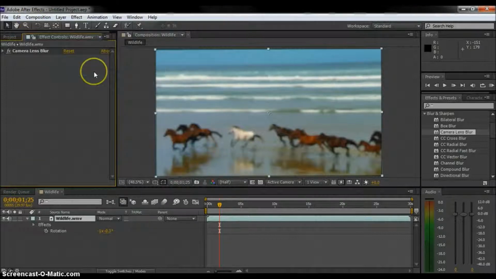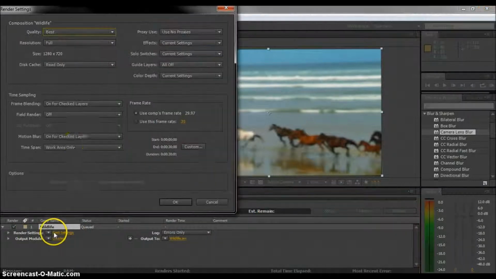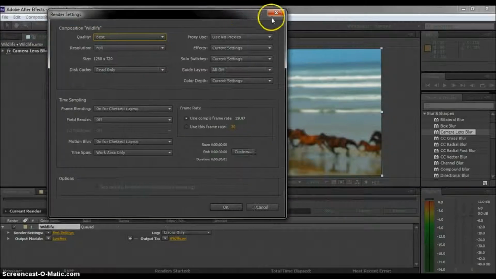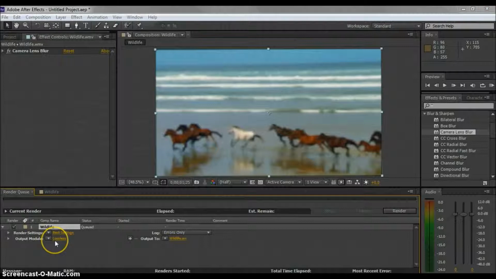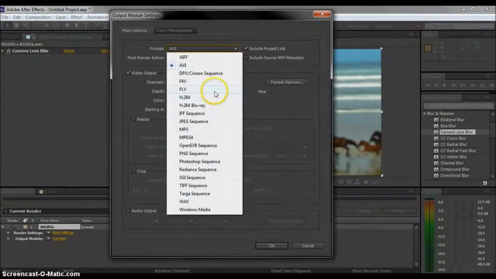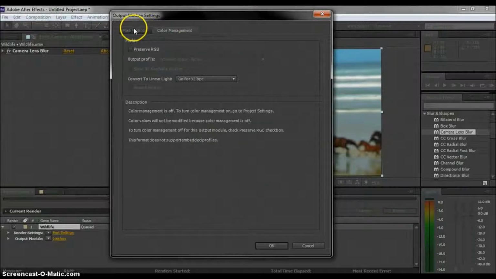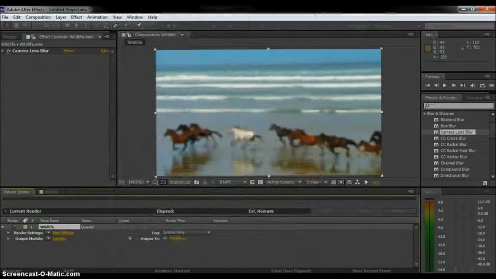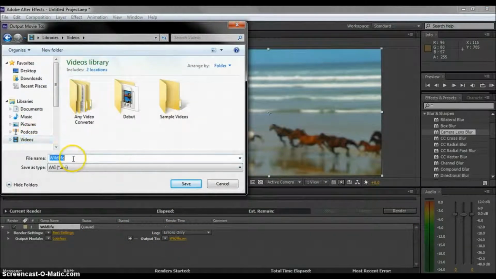You select add to render queue. It'll automatically switch you down here to the render queue, with all the settings over here. You can change all the settings by clicking on them. You can change the output mode, and this is very useful, whether or not you want AVI, H.264, etc. I'm just going to leave it as AVI. Color management, yeah. And output to, I'm just going to do videos, tutorial 1, save.